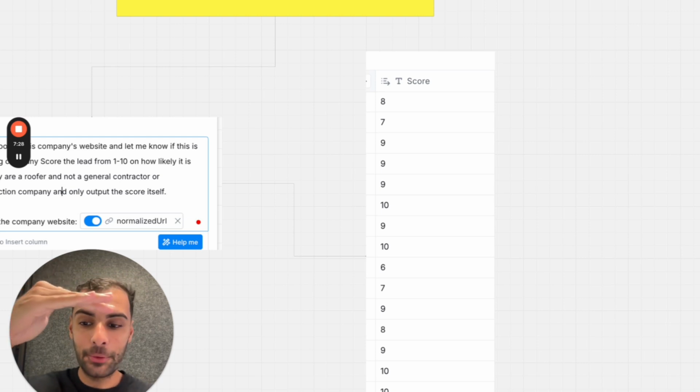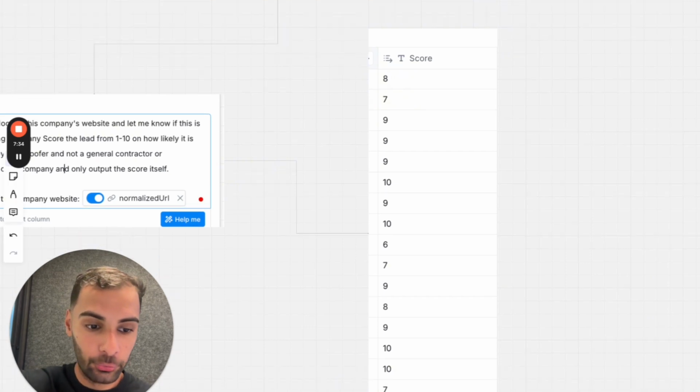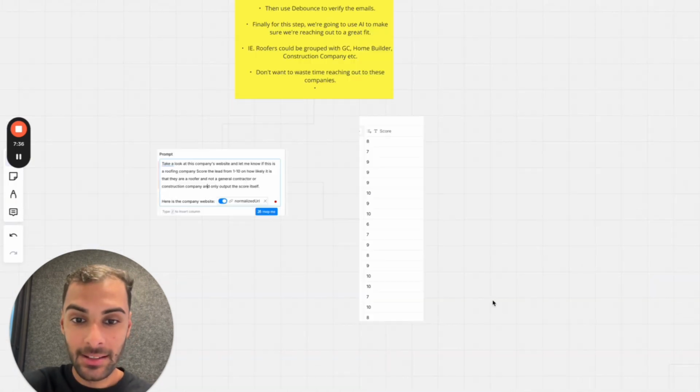So this is how you can essentially filter out your targeting and use AI to your advantage so that you only reach out to roofers, right? Or reach out to your ICP. This works super, super well, and I cannot recommend this more, right?